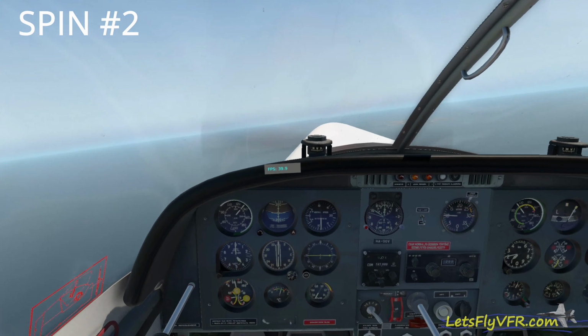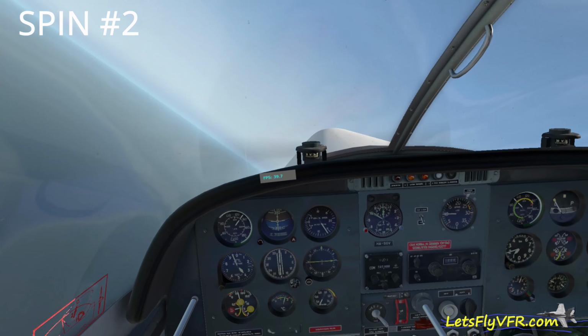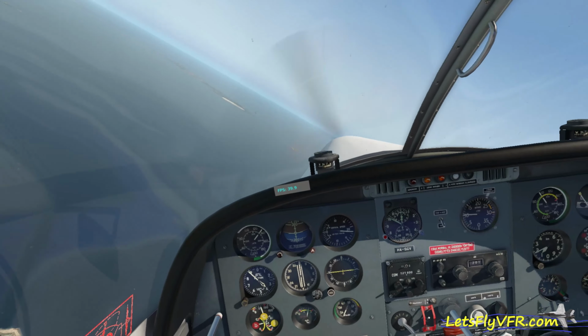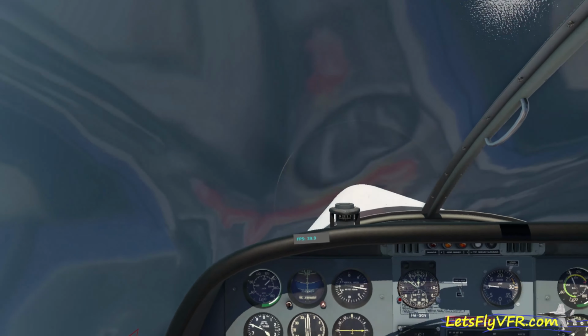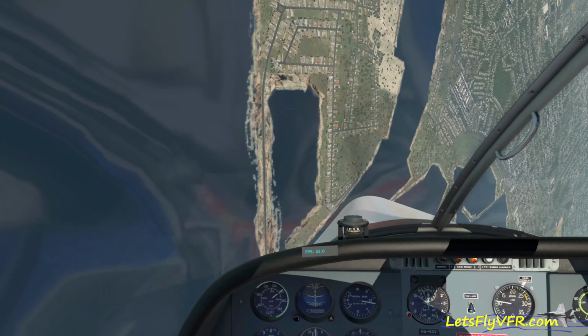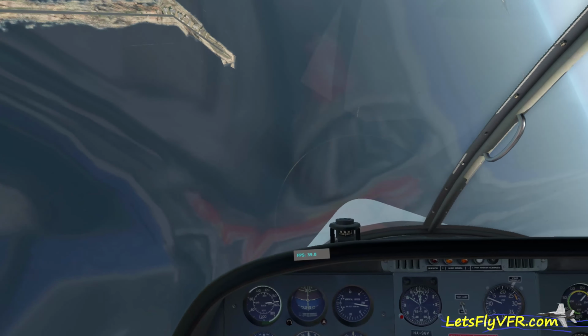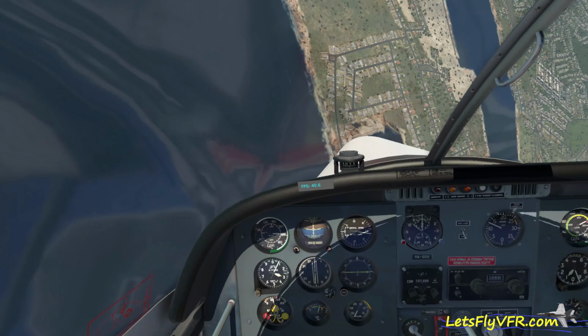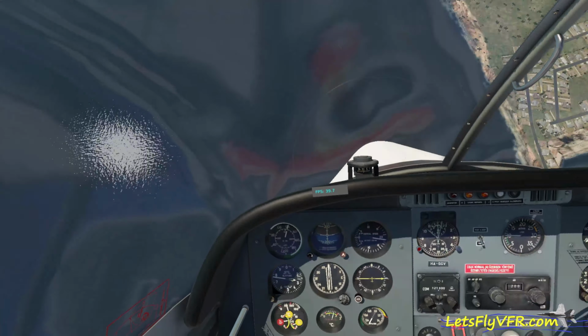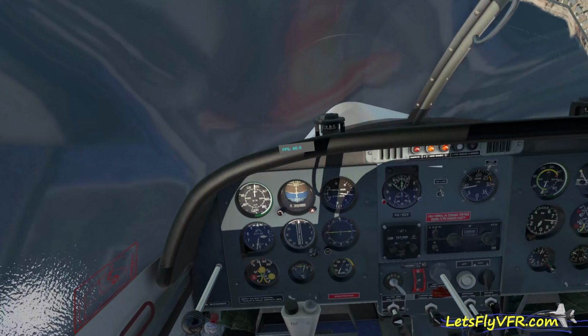Here we go, holding it up, and the left rudder's in, and there it goes. So it's rolled over. So there's one, and that's 2, 3, 4. It's accelerating and it's sort of modulating a little bit.